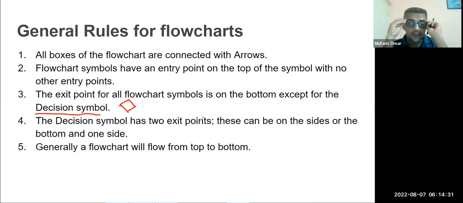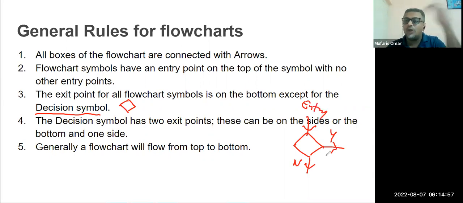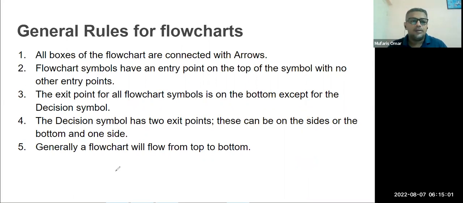The fourth point, the decision symbol has two exit points. These can be on the sides, or on the bottom and one side. If you take a decision symbol, it has two exit points, maybe one from here and another one, like yes and no. These are the exit points. This is the entry point. So you have two exit points going out from that symbol.